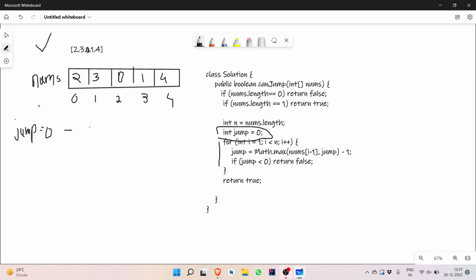So in every index what we will do is we will store jump is equal to Math dot max of nums of i minus 1, that is the previous element in the nums, and the jump, and we will subtract 1 from it. Now if jump is less than 0, we will return a false, that is in any way we cannot reach the last index, so this will be returned as false to the main function. Else, if at any index we do not get jump less than 0, it was successful, so we will return a true.